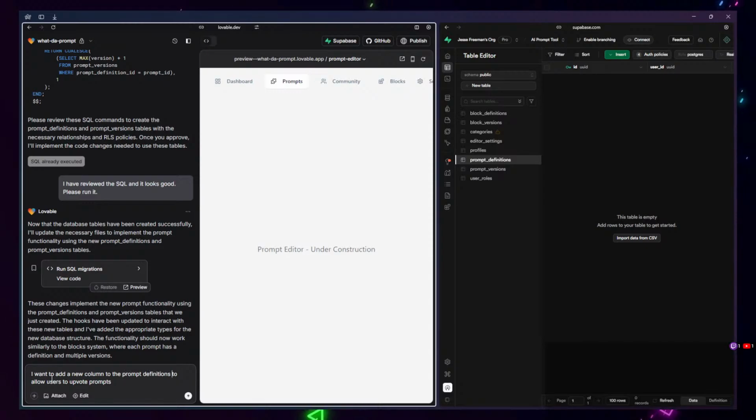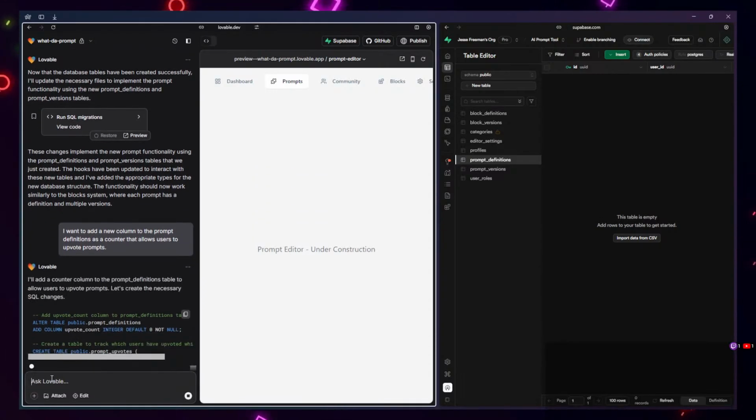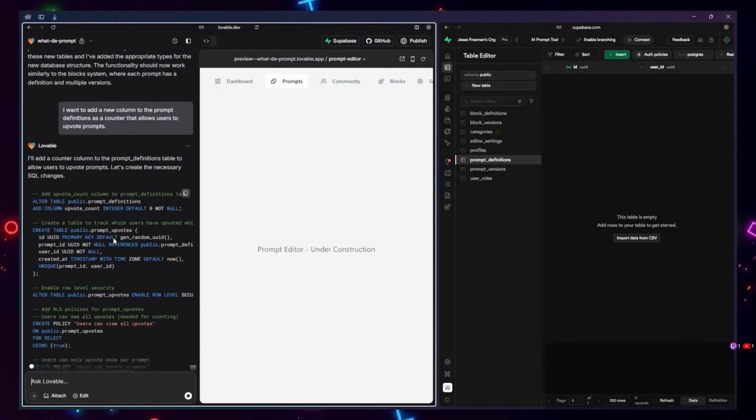Column to the prompt definitions as a counter that allows users to upvote prompts. This should not... All right, we'll just see. We'll be very clear with it, because it'll at least tell us where it's going to build this, where it's going to run the SQL before it actually runs it. I just want to make sure that it doesn't do something stupid and put this into the versions table. I want it just to be inside of the prompt.